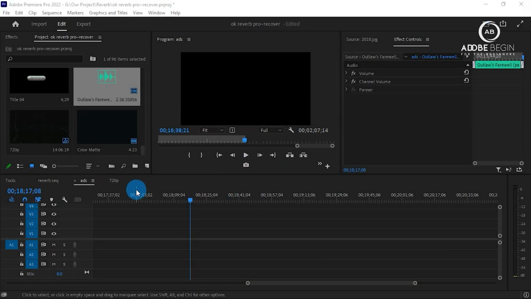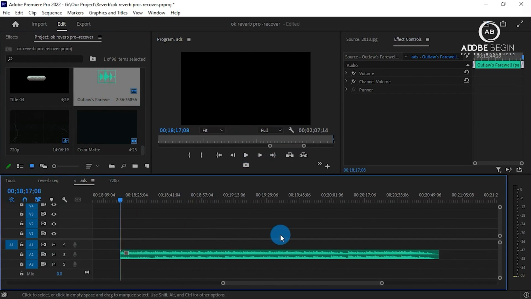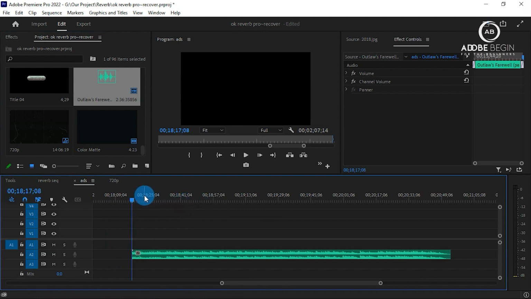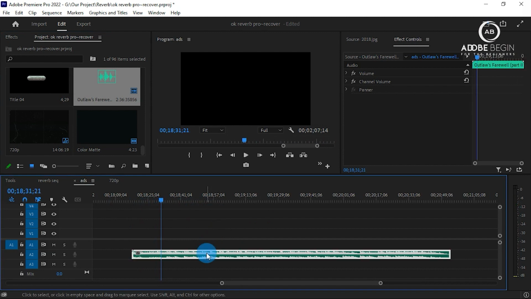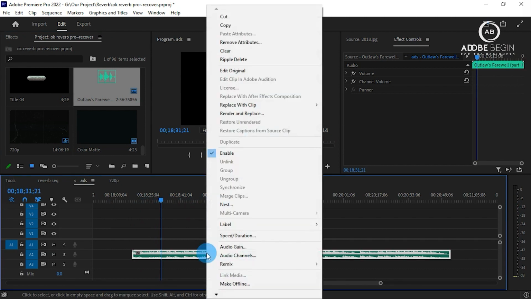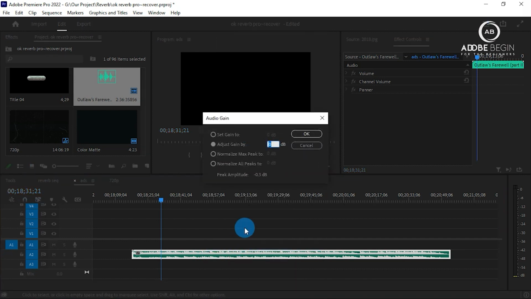In today's video, I will show you how to increase or decrease audio volume in Premiere Pro. Drag and drop the audio file in Timeline. Now, right-click on your mouse. Down below you will find an audio gain option. Select the Adjust Gain option.